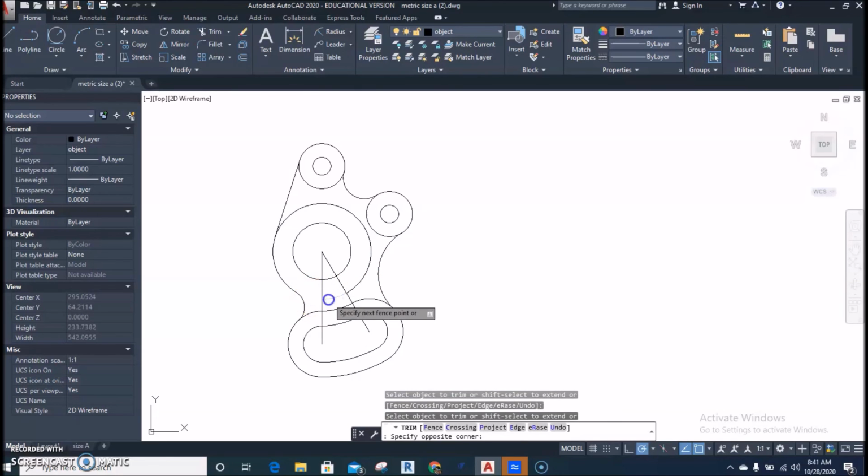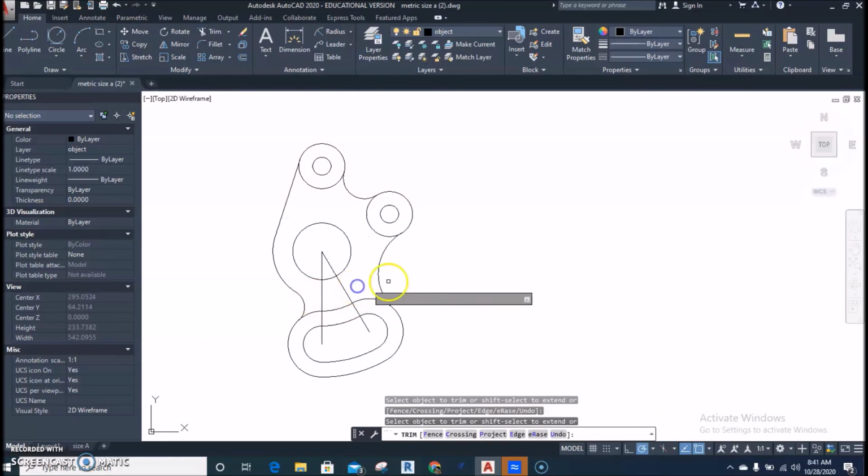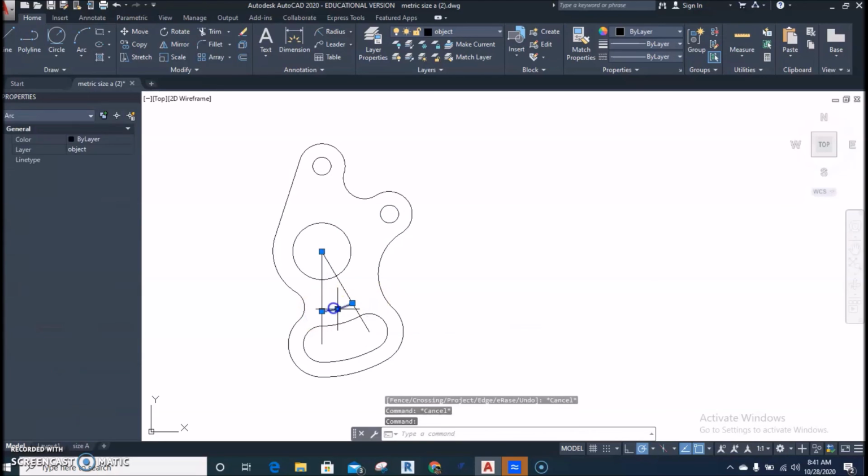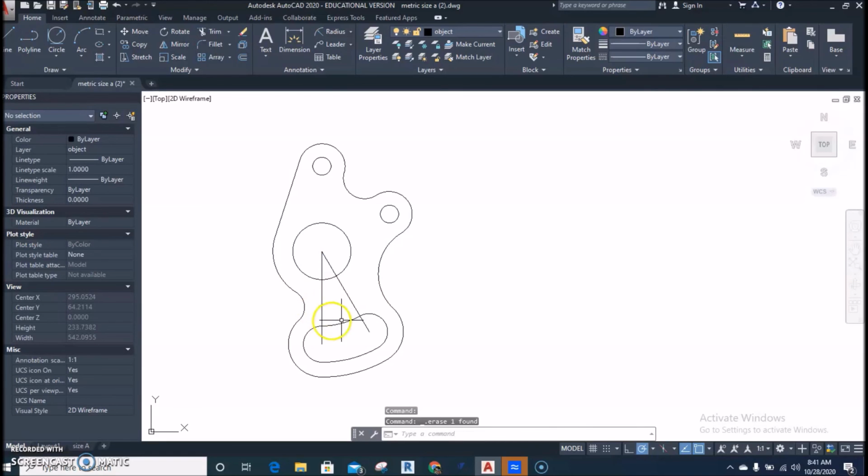Don't need this, don't need this, don't need this. Don't need this, don't need this. Looks like I don't need this after all, actually. Okay, there it is. It's all done. Great job. Okay, next, dimensioning. We'll do that here in a moment.